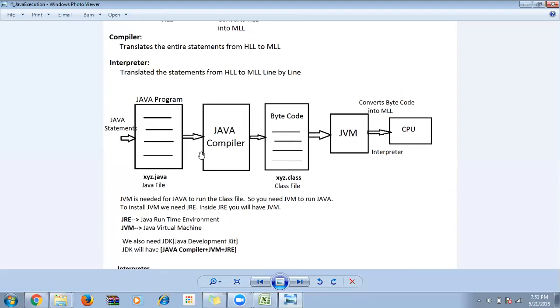In a Java program, we have both a compiler and an interpreter. First the compiler will convert and create a .class file. Then those .class files will be given to the JVM for execution. Then it will be given to the CPU for execution. That's what we have made clear for everyone. Any questions, guys?